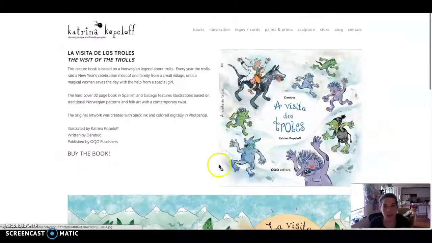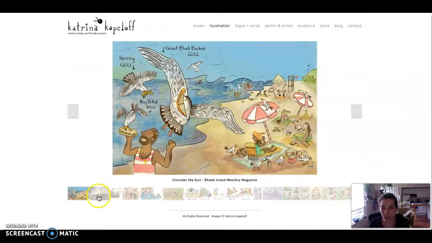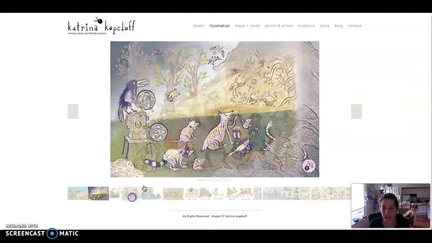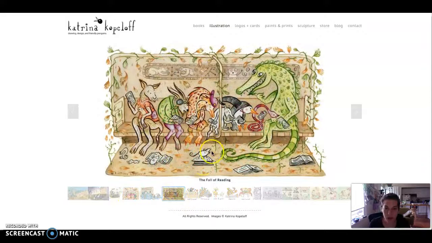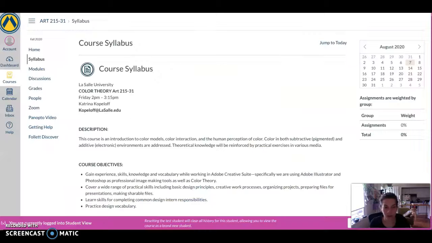So that's some of my work. You can check it out on your own. You can kind of see gradients, and the difference between this is traditional and digital. So let's go back to the syllabus for the class.